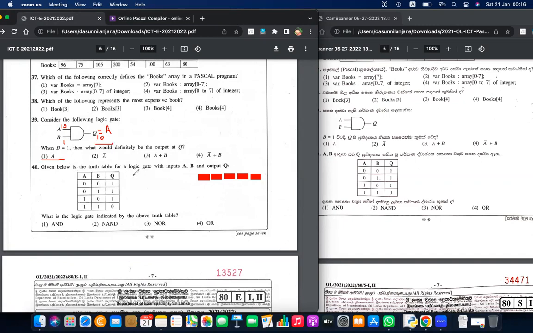Given below is the truth table for the logic gate with A, B, and Q. Which logic gate is it? So this is basically when both are 1, it is 0. Otherwise 1. If both are 1, it is 1, otherwise 0, is an AND gate. The reverse of that is the NAND gate, NAND. That is number 2.